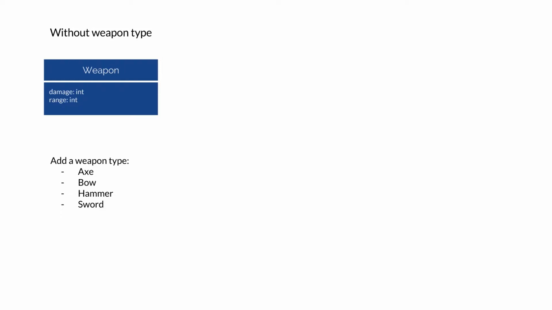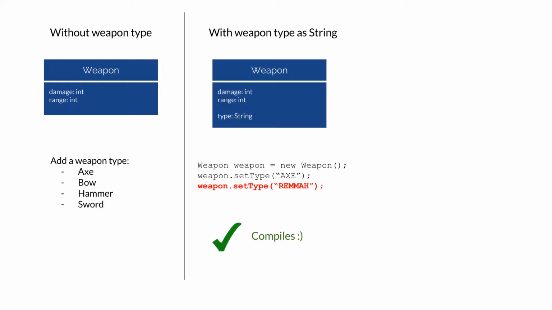And the straightforward way to add this would be to simply add the weapon type as a string, right? So we could add this field type here, make it a string, and then we could say weapon.setType("axe"). That would work. Then we'd say weapon.setType, and well, we're a little bit tired that day, so we actually spelled hammer backwards and spelled "remmah" here. I put this in red, but the problem is this is going to compile. And it's not going to be red when you write this in your IDE. Everything is going to compile just fine. And the problems are going to come at runtime.